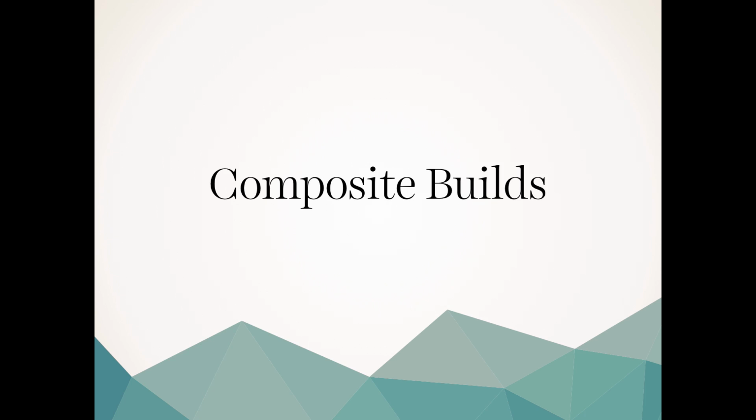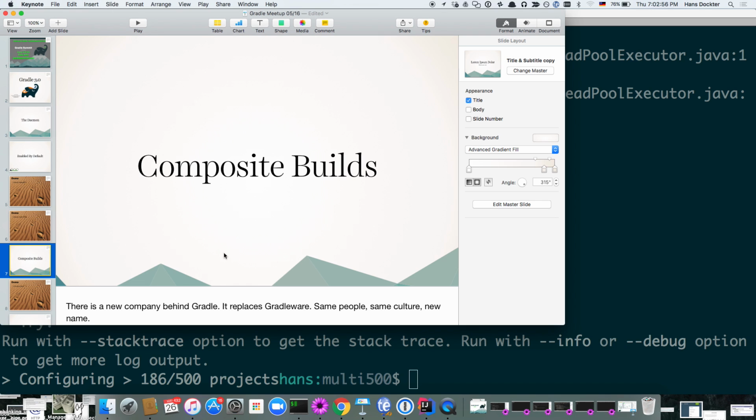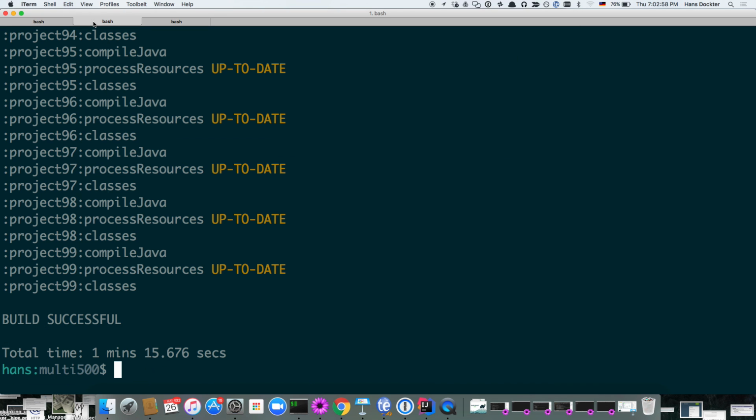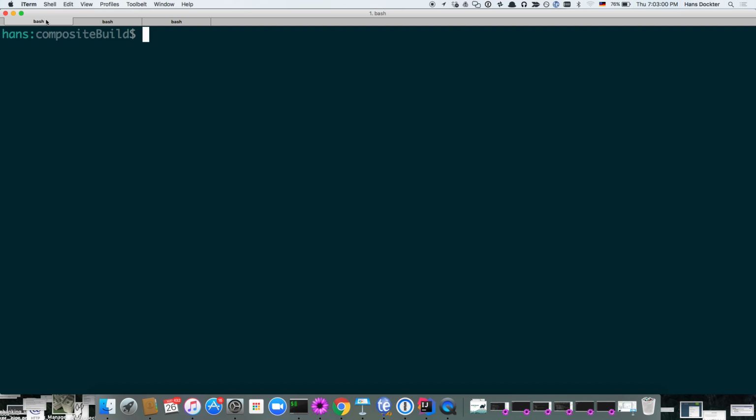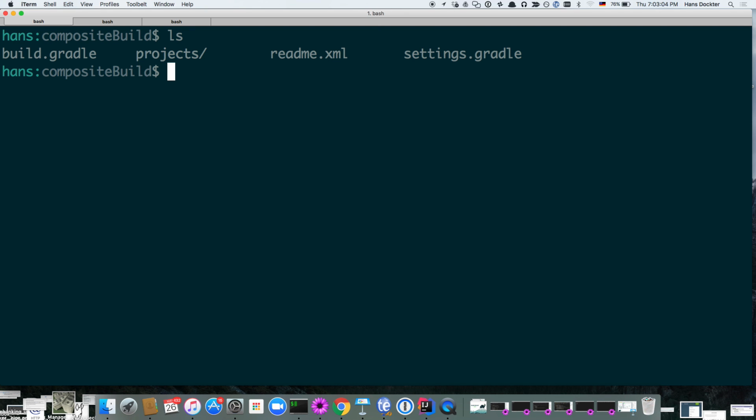So there's a lot of cool stuff happening to provide a good user experience when the daemon is enabled by default. The other thing I'm very excited about is a feature called Composite Builds. I go immediately back to demo mode. What we have here, if you look at projects, is project A, B, and C. Those projects are completely independent. This is not a multi-module build.